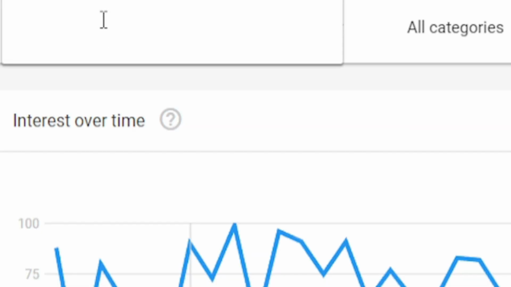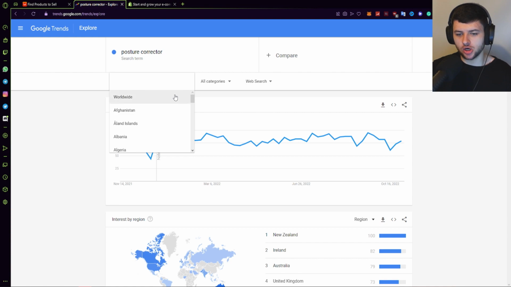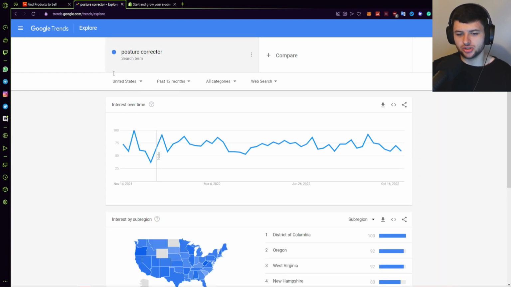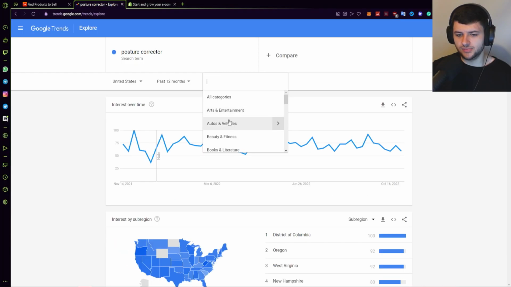We can also sort it by a different country. Worldwide is best because that gives you the most data, but if we're targeting it specifically, let's say you're selling just to the United States, you want to target it to the population of the United States and what their particular interests are. So you could also do that too. We can also change the category. So what are we searching for in posture corrector?